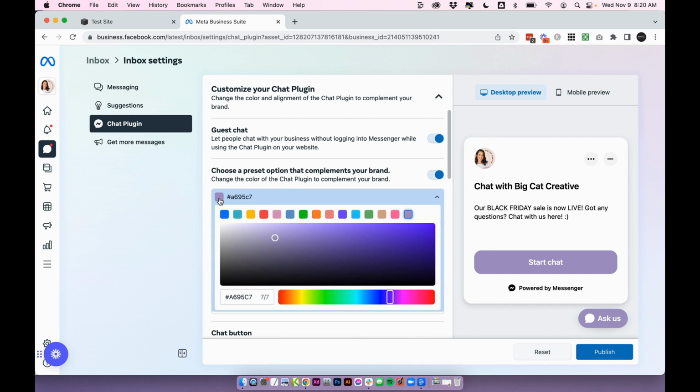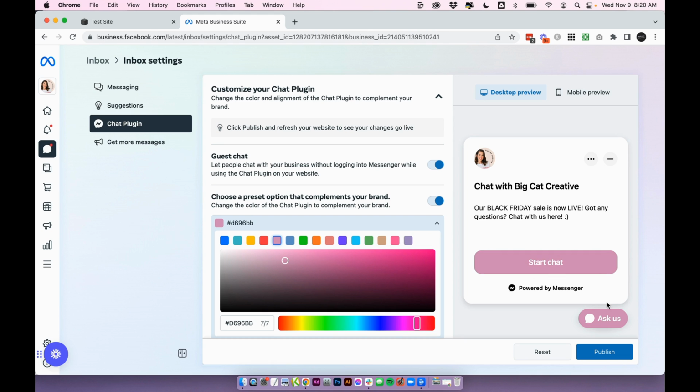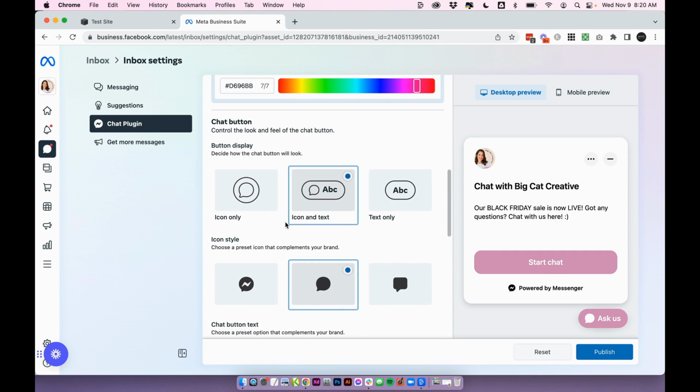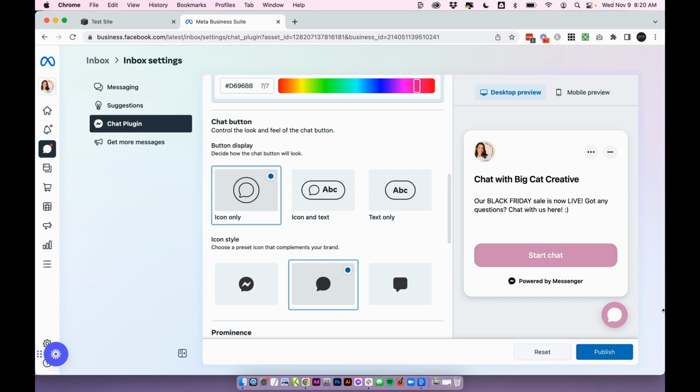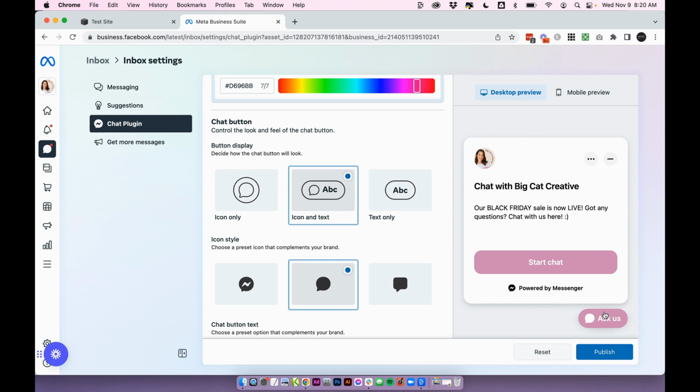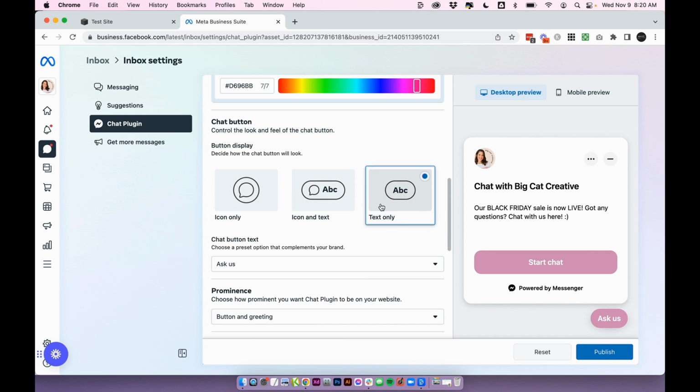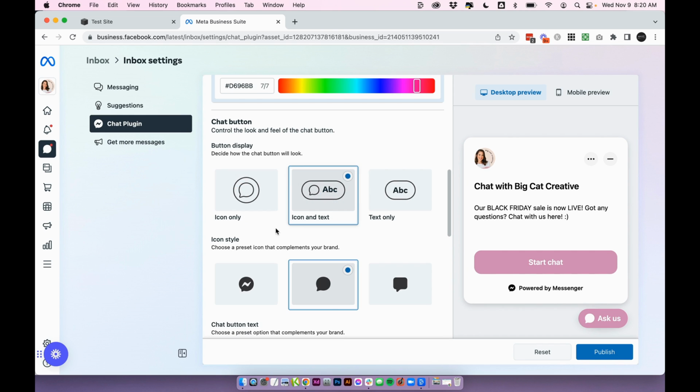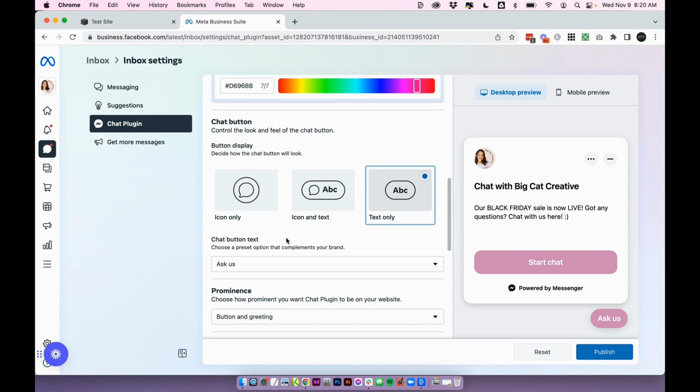And then you can play around with the colors here. And that's going to change the color of the buttons on your chat plugin. You can decide on the button style. So you can have an icon only, icon with text, or just text only. And you can edit the actual text here by clicking text only and choosing chat, ask us, or help.